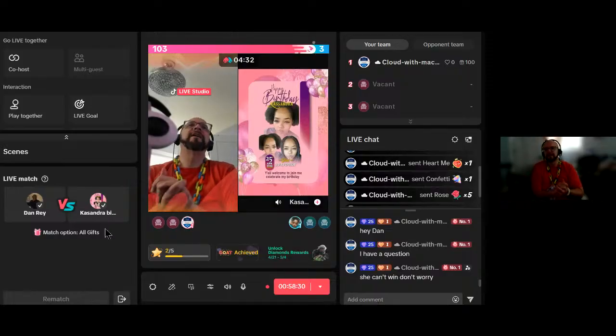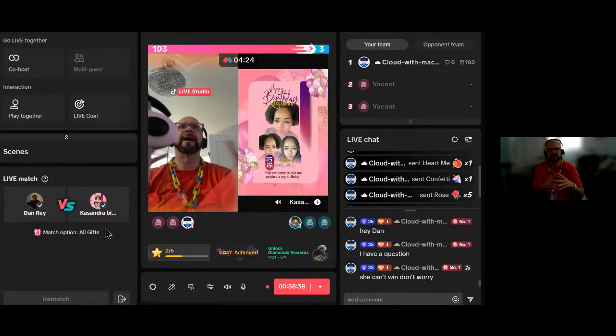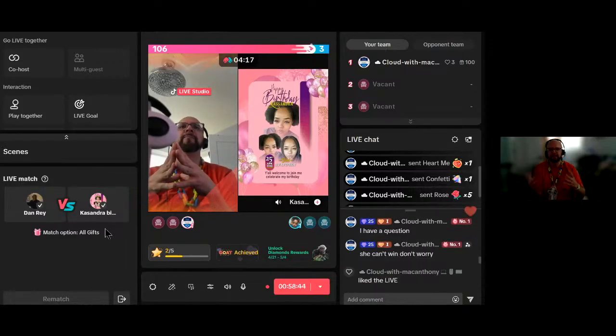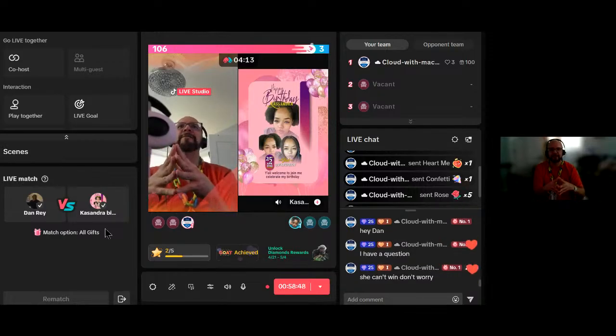So if you notice on the screen, you can tap on the screen, and tapping on the screen or giving gifts, I guess, decides which side is in the match getting more interaction. And then by giving gifts, that lets the creator know that, it's either very even.